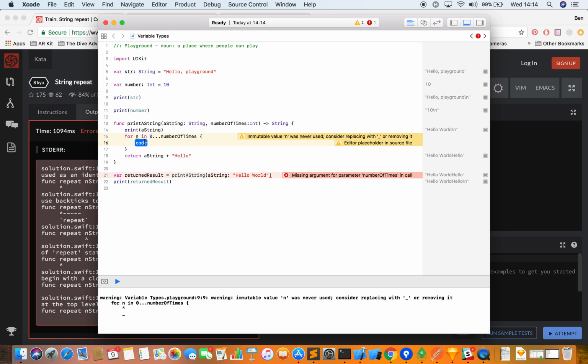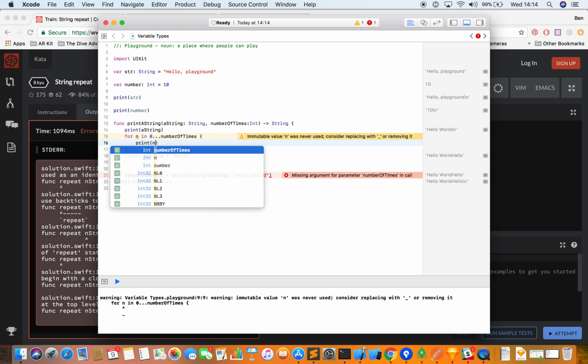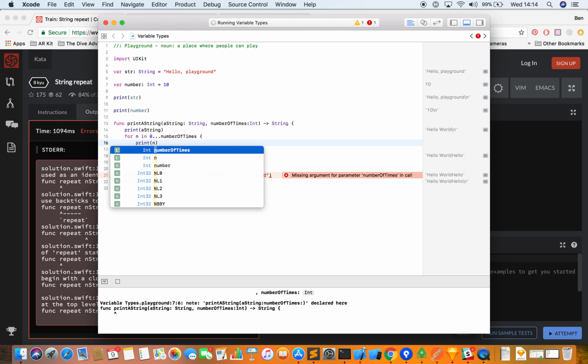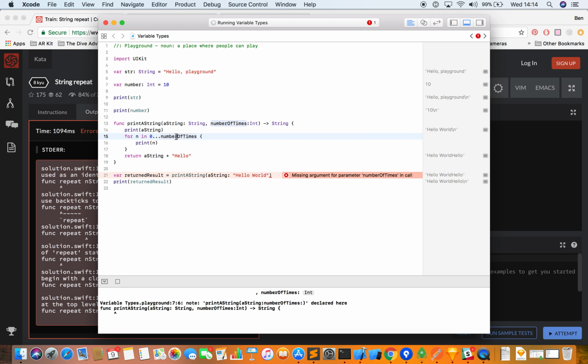And then, without actually completing the piece of code in here, all I'm going to do is print out n, and that will help to demonstrate what's actually going on inside of this loop.